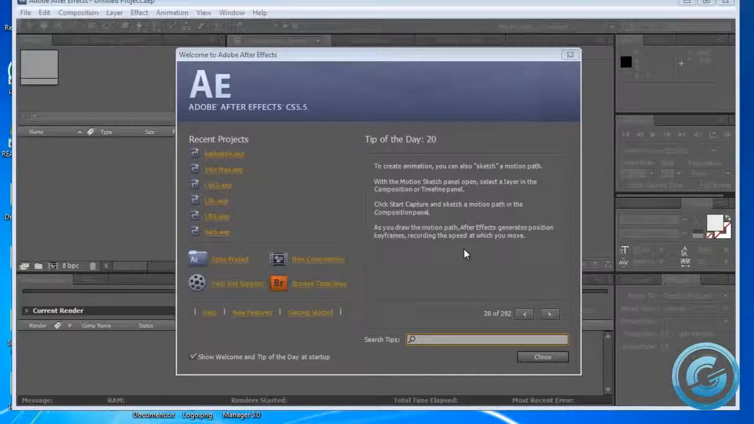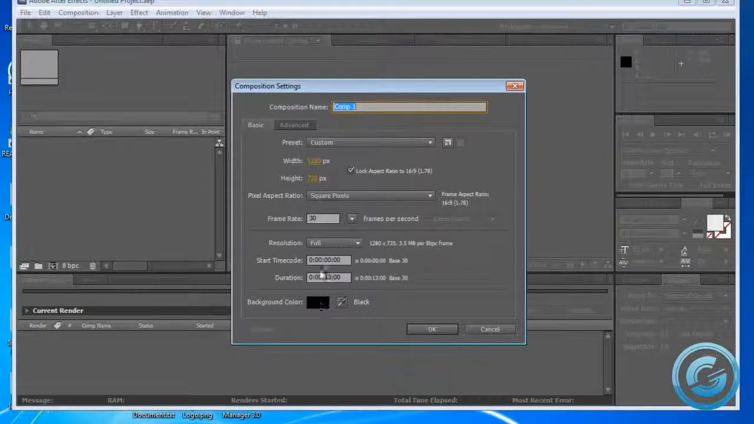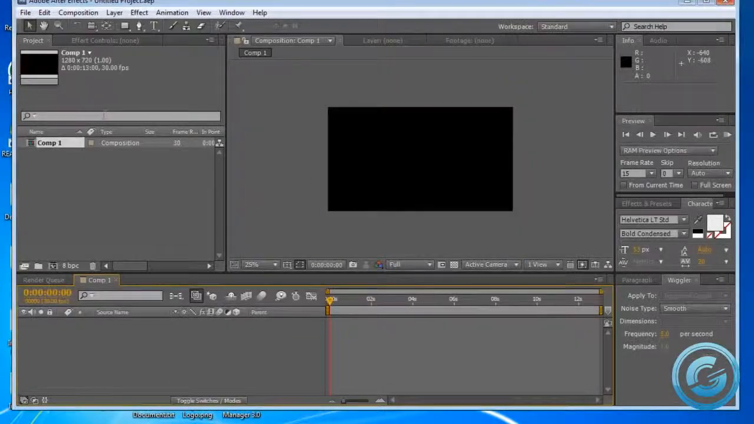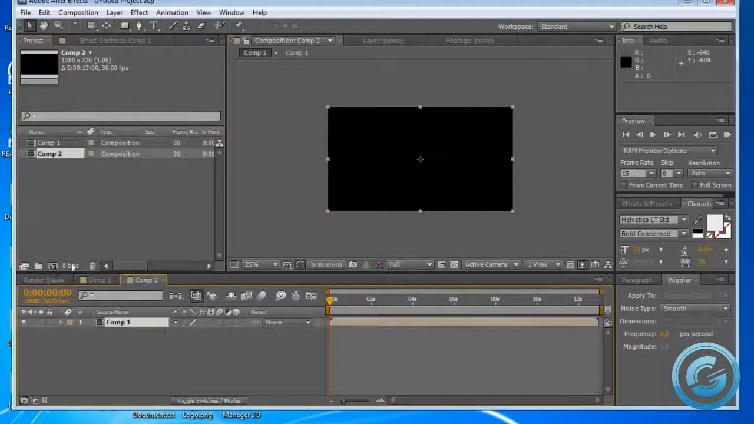Alrighty, we're here in After Effects, and what we're going to do is start a new composition. Don't worry about this for the moment, we can always go back and change that. Make sure that this right here has the same settings as what you rendered out from Cinema 4D. You're going to hit OK. Drag your composition down to right there.